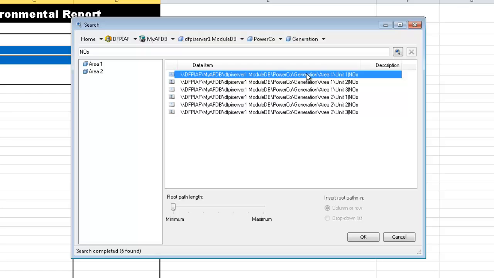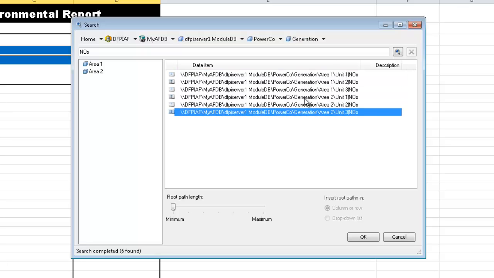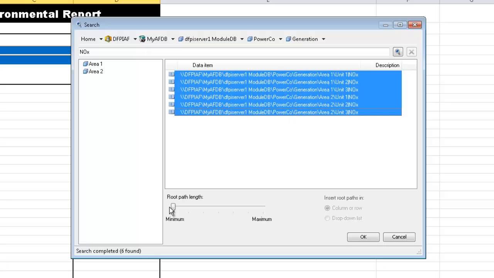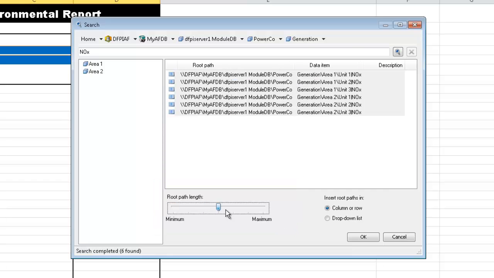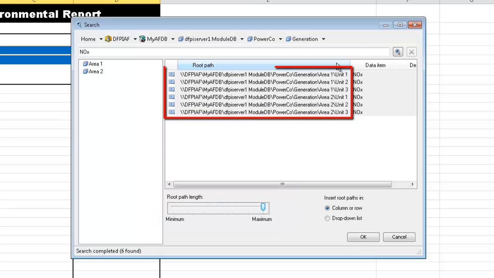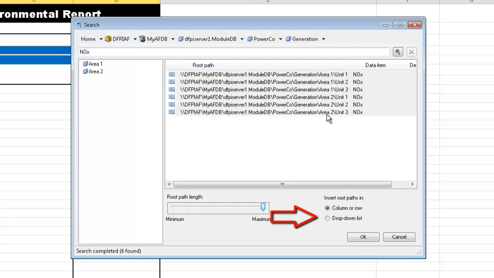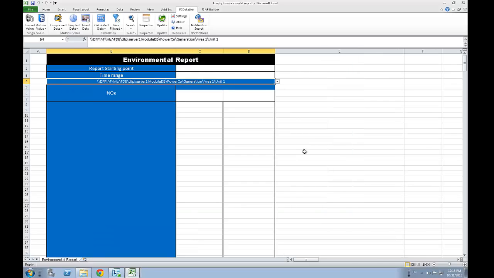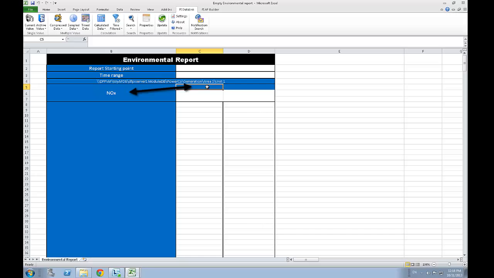It should then return all NOx attributes found in this section of our database. By selecting all of the results and changing the root path length to a maximum, you will obtain the root path of all different units that are currently generating NOx. Now, let's select the drop-down list options, since that's what we want to create and that's what we'll be using in our report.